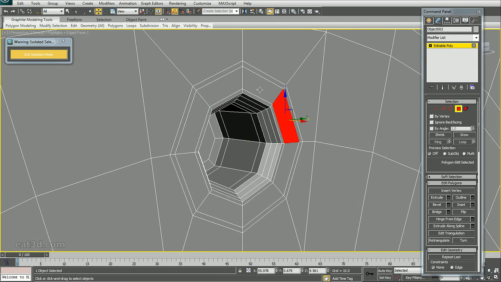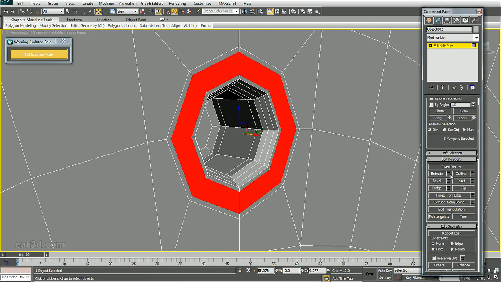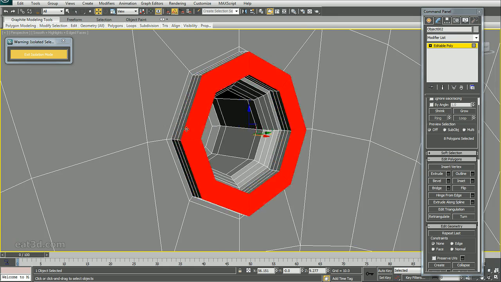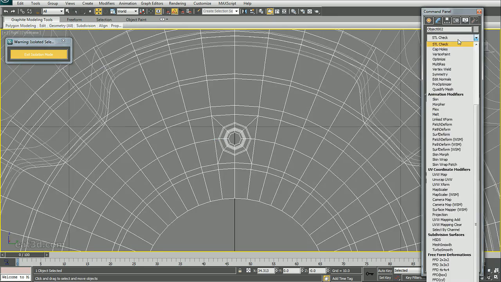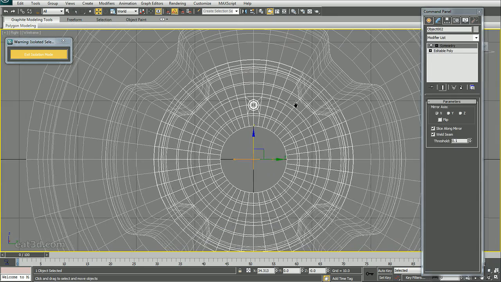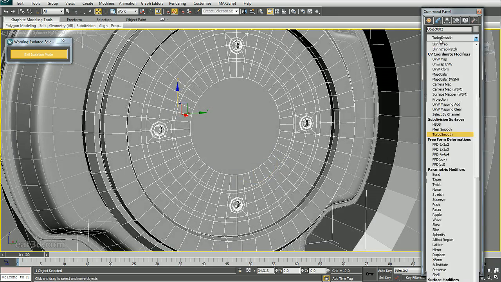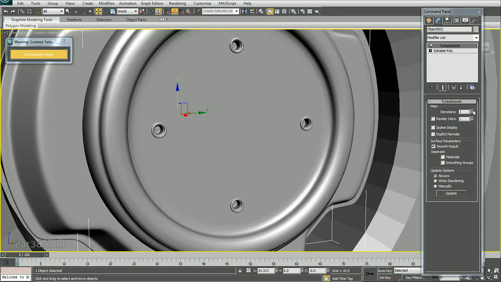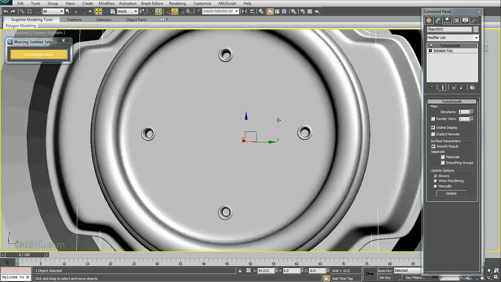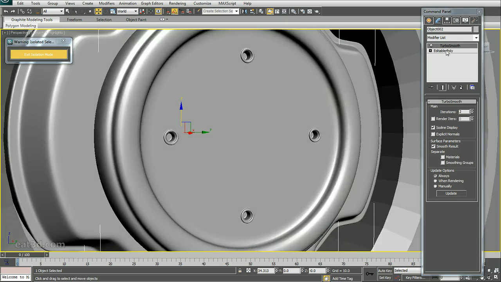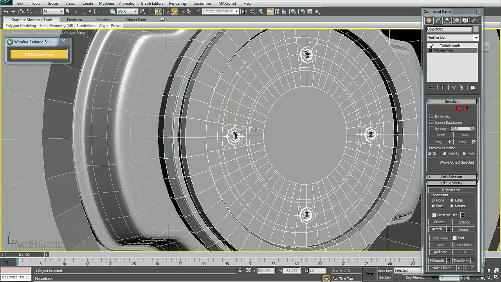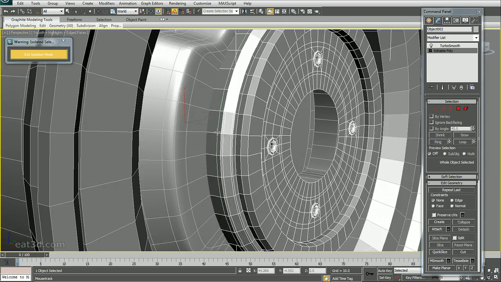And also I'm going to extrude this outer ring here. I won't bevel that since it's more just for extracting the diffuse map. And now you can see that we have a lot of areas missing those support edges, so I'm going to go back in here and just add those in where I need them.